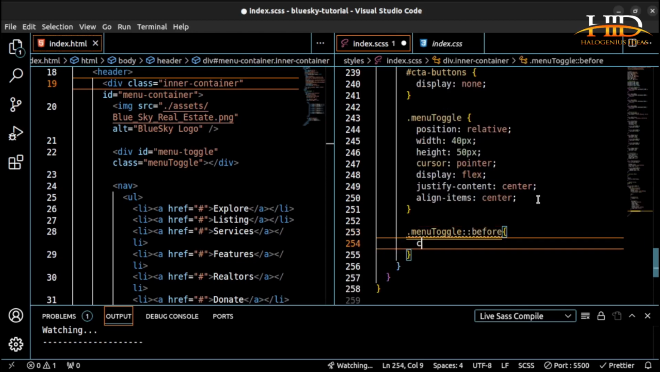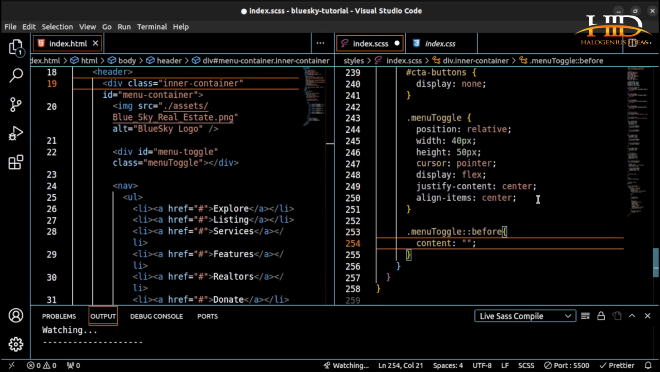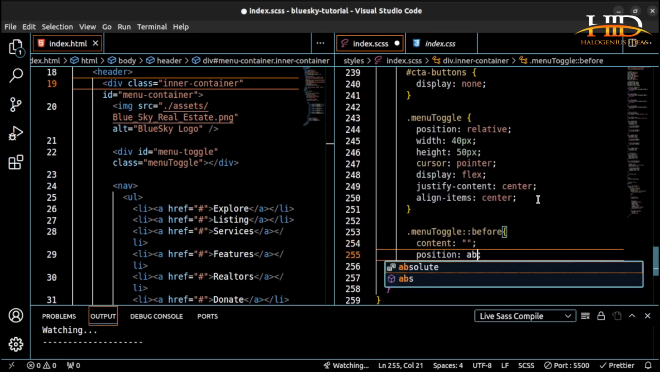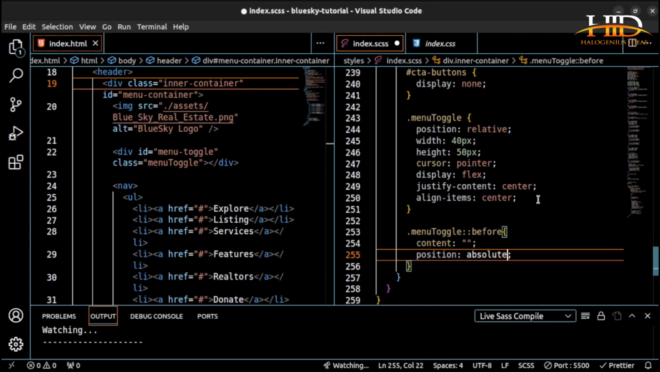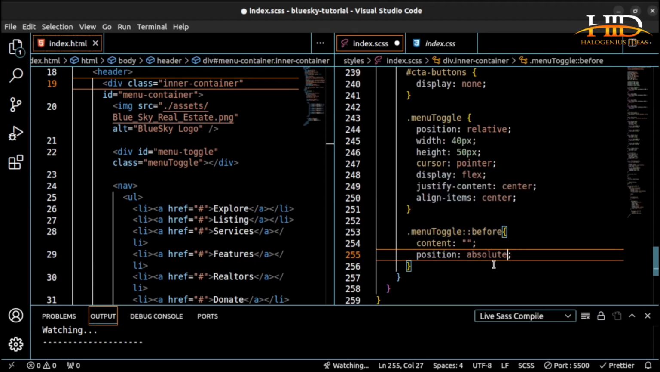So for this before, the content is going to be an empty string. Then you're going to be positioning it as absolute. Before is a pseudo class you use to add content before the current content. Then we also use after to add content after the current element. But we can always maneuver it to form those three bars that we have.